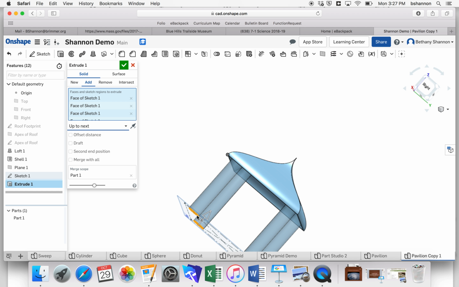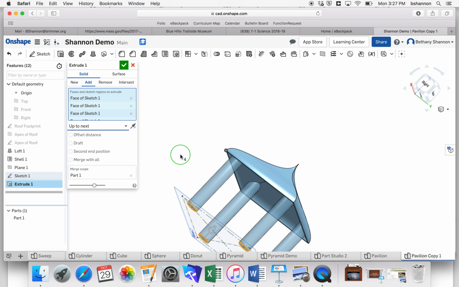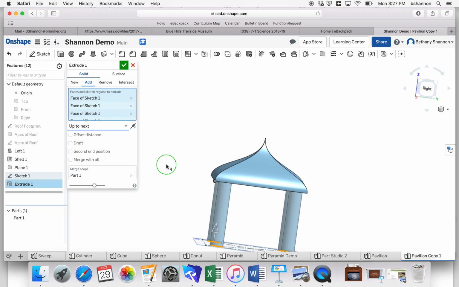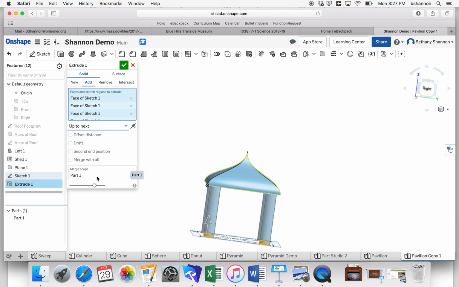So that pillar has extended right up to the roof, and if you wanted this all to be one part together, say you wanted to 3D print it, you could merge it with this original roof structure so that all of that is one part.